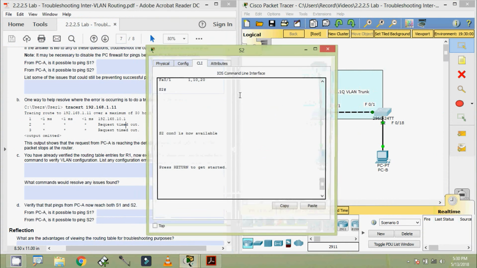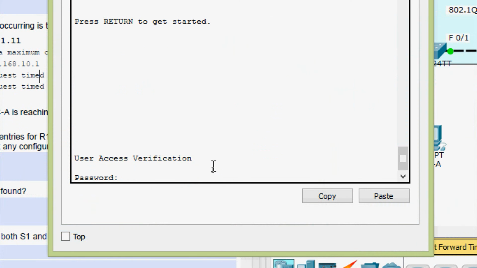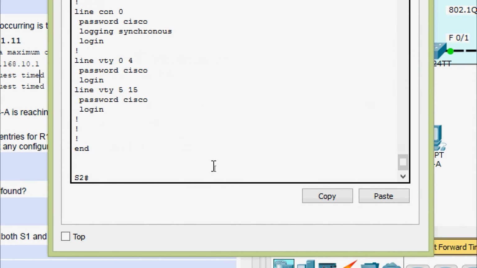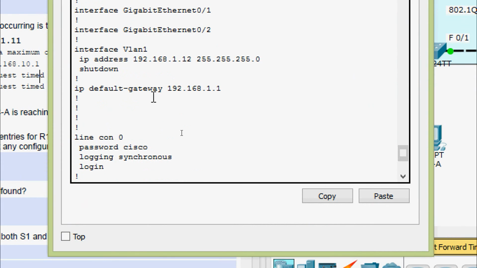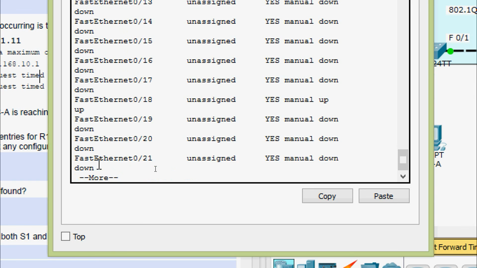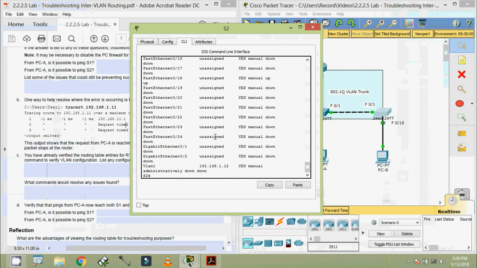Also we will verify on S2. Password is Cisco, enable, show running-config, and here we can see VLAN 1 IP address, subnet mask, everything is correct, but we can see this interface is down. Show ip interface brief, it's administratively down, so we have to give a no shutdown command on this interface VLAN 1 on both switches.